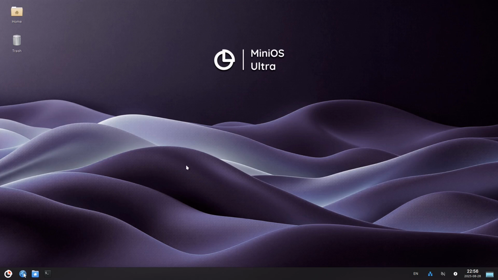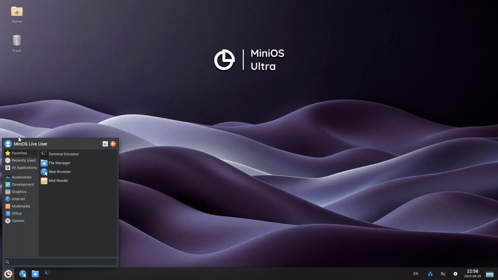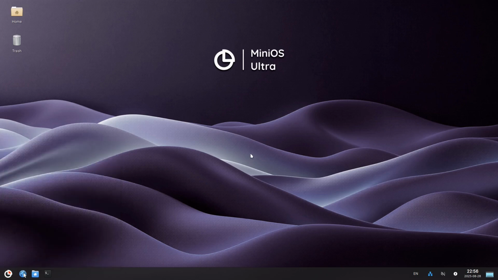And all right, MiniOS Ultra is fully installed. And it's weird because it still has me down as a live user, but it is installed. It's installed on the hard drive. It's just the way this system works. The system works in a not normal way.